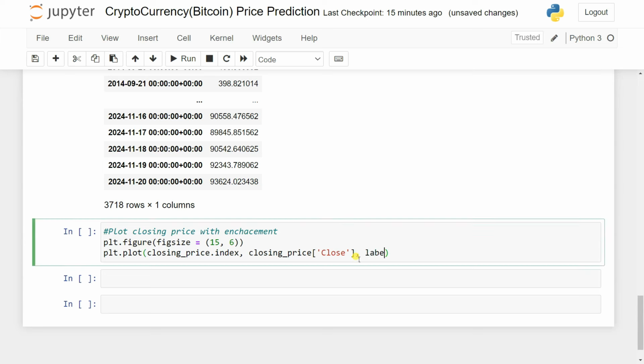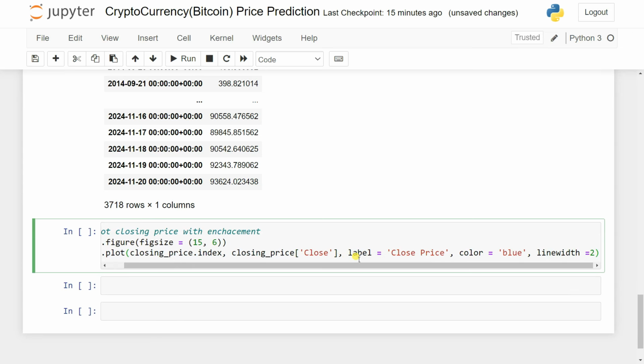So let's say the label is nothing but close price. And after that, I need to give it some color. So let's say color, let's say blue color. And then I can give it the line width. Let's say line width is equal to, let's say, 2.